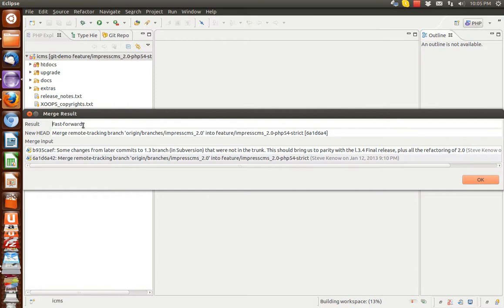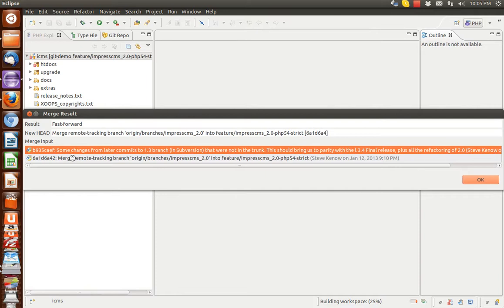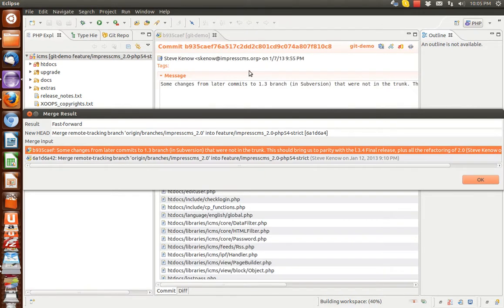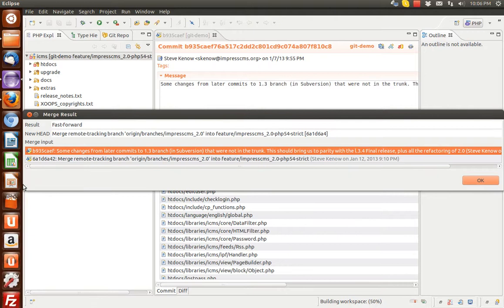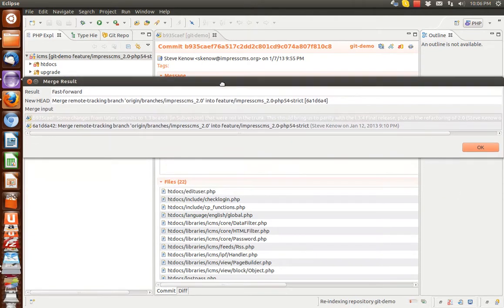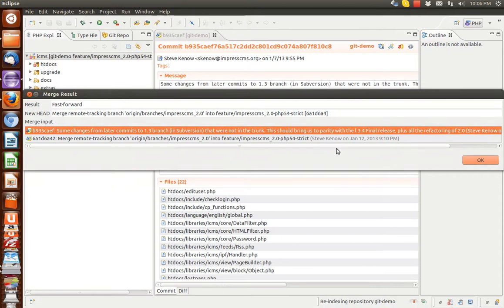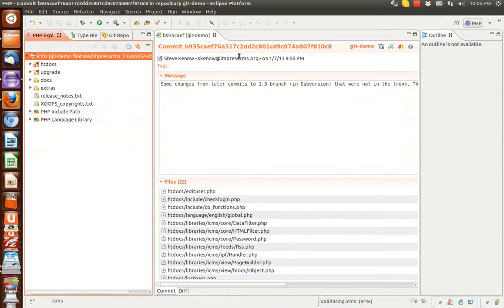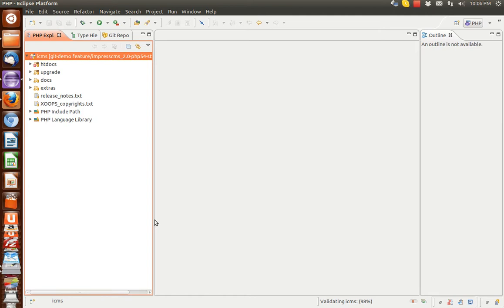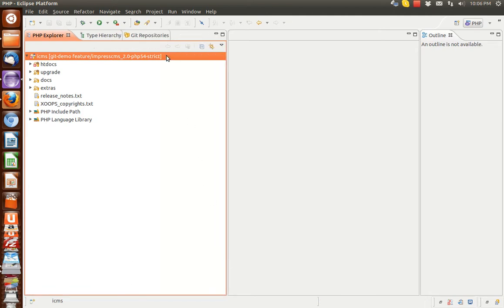It'll tell us the result is a fast forward, which means it caught everything up. And it says our new head is this, and here are the 2 changes that it merged in, and you can see that Eclipse gives us some more details and everything that was done whenever we click on one of the changes. Click on OK and we can click on this. But now if we look at our project, you'll notice that we have no more decorations saying that there are things we need to catch up on.